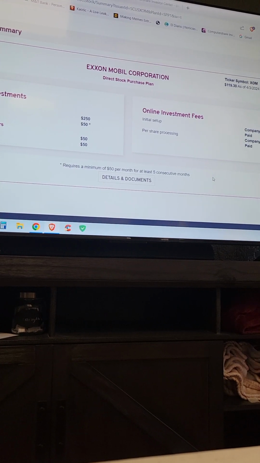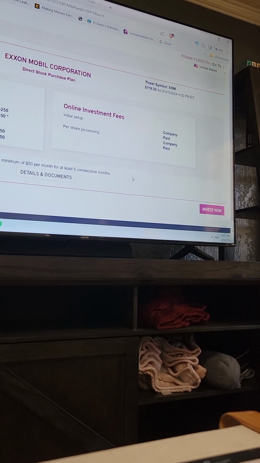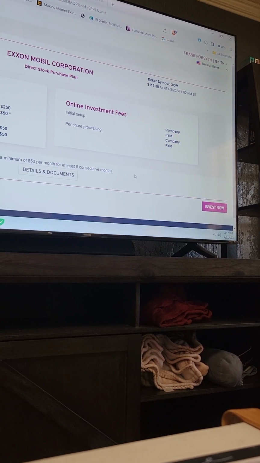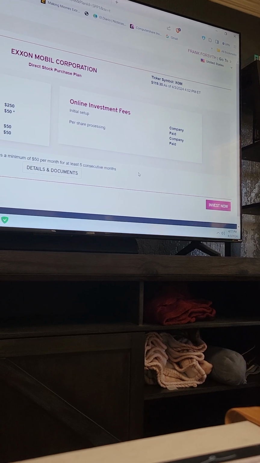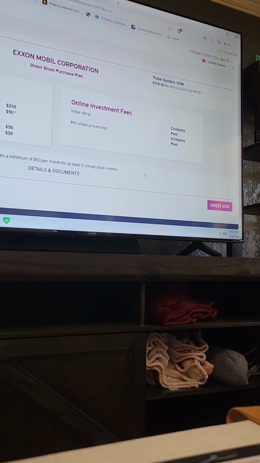And then we go over here to our online investment. Fees: initial setup, company paid. There are no fees. And we'll do a different stock after this. So what do we do down here? We've already figured out the details. It requires a minimum of $50, so we're going to have to sign up for at least $50.